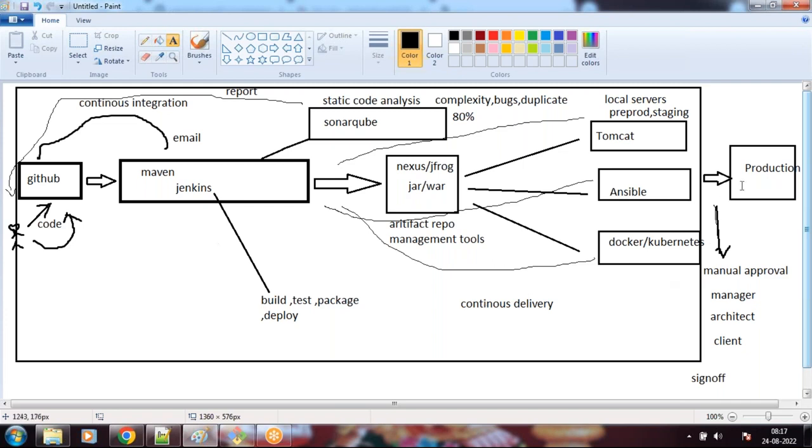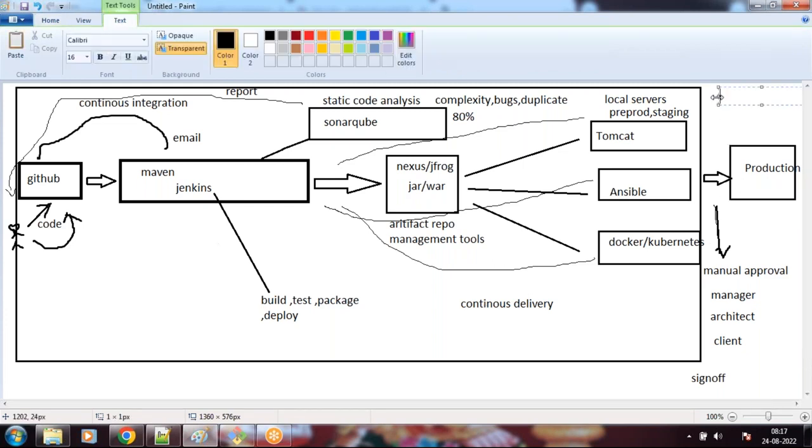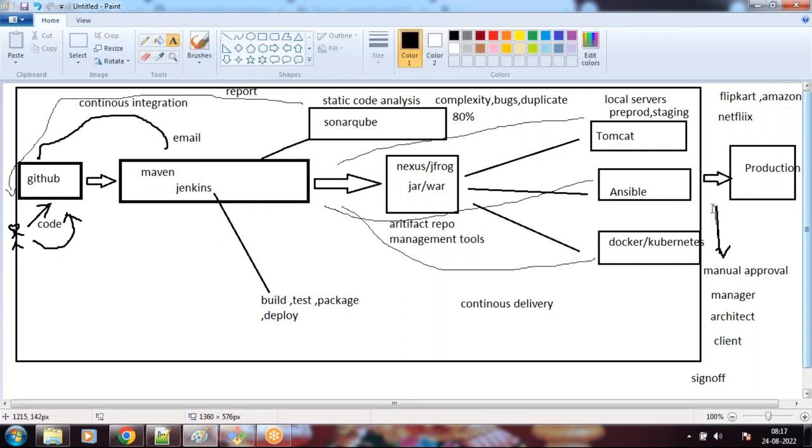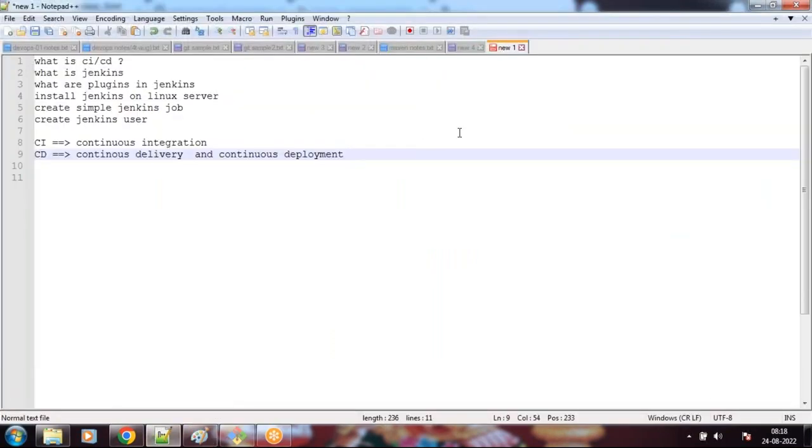If we don't need manual approvals, let's say for example, big companies like Flipkart, Amazon and Netflix, if they have any issue or want to deploy anything, they don't take these approvals every time. They directly push the code to the production environment. That process is called continuous deployment.